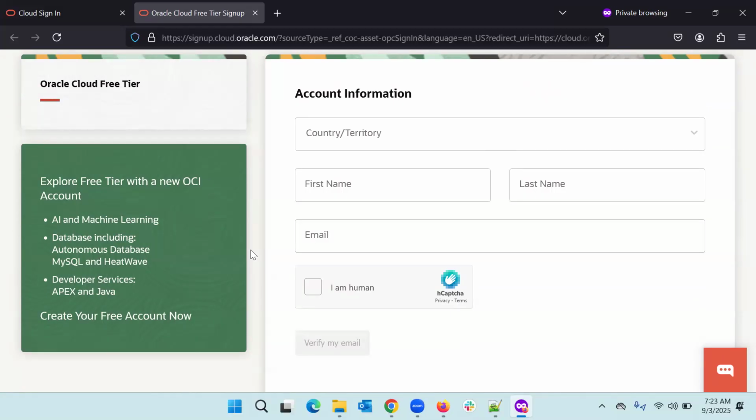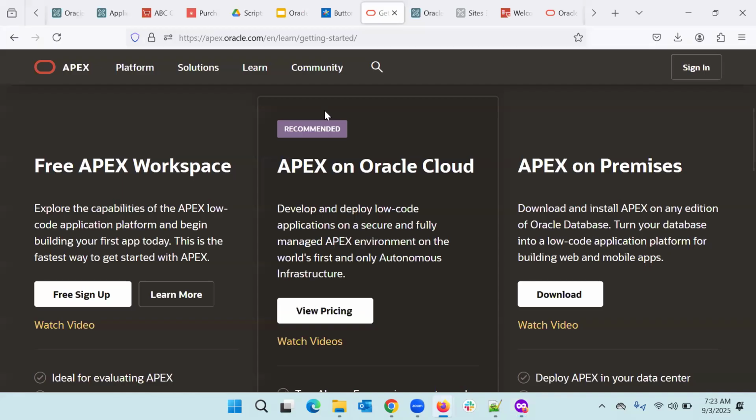For companies, or when you work on a real project, they are only going to use this option because this is on the cloud. Even Oracle recommends only this option, that this is the recommended option. In this one, they can have better control. And never ever use this one for client work, because this is a free workspace.